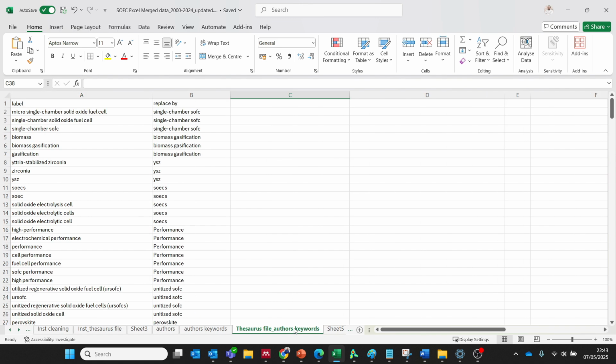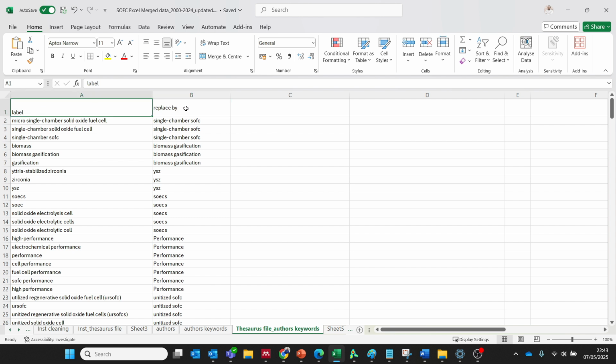This is what I did. So the first row, you have label, replaced by. This is very important. If you are creating a Thesaurus file, your first heading must contain label, replaced by.